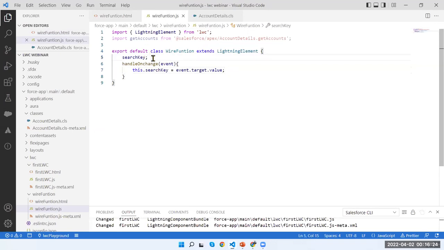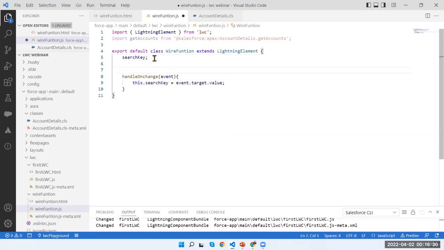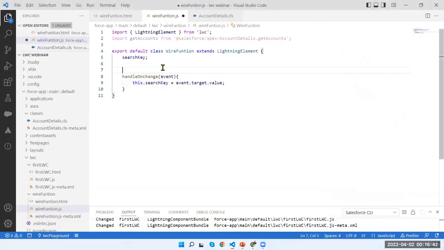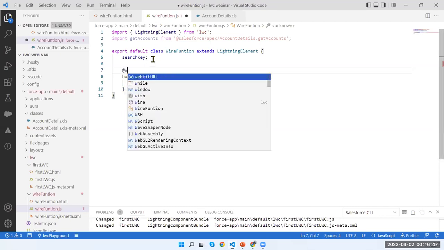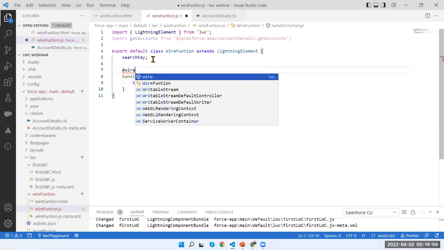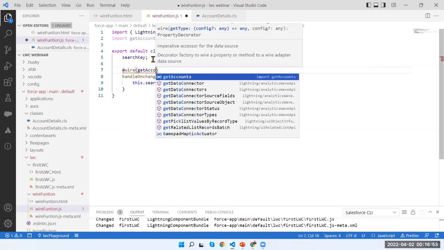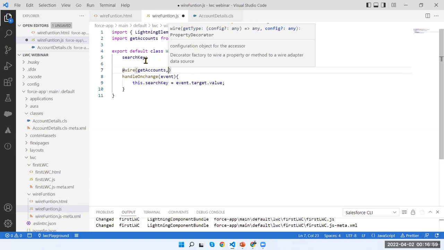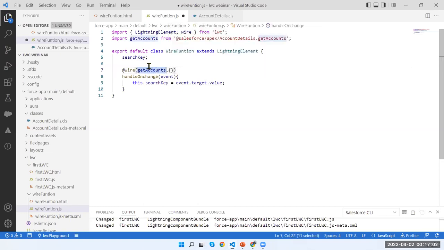And after that I will need to call this method, right? So how to call that? I can use a wire function here. There are three ways we can call an Apex method, right? Wire a property, wire a function, and call a method imperatively. So right now I'm showing wire a function directly. So like wire get accounts, comma the parameter. So get accounts means I'm referring to this getAccounts, not this account, right?